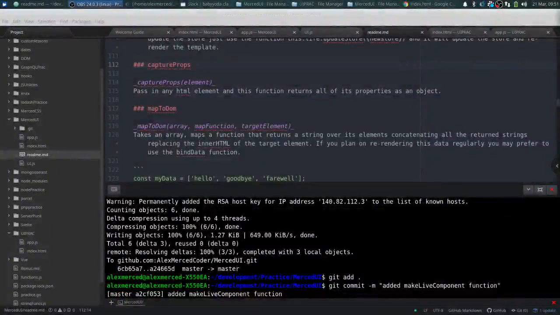At the end of the last video, we added makeLiveComponent, makeComponent, and siteBuilder, and I was trying to think of a way to add the props feature. Actually, I figured out a way to do it without even having to change the functionality of those pieces, which is awesome. Okay, so let's go back.